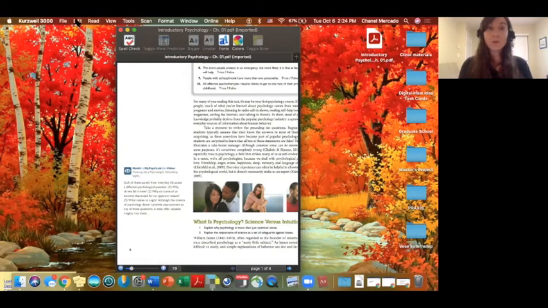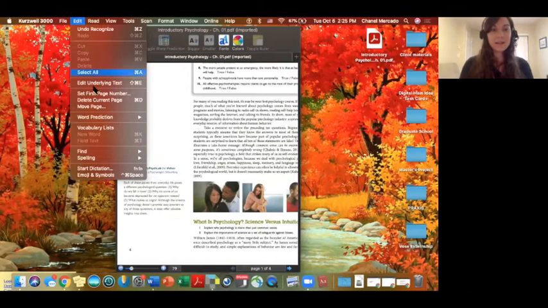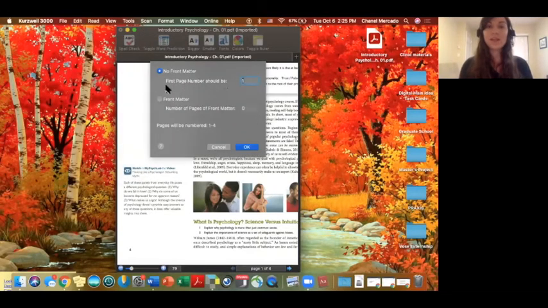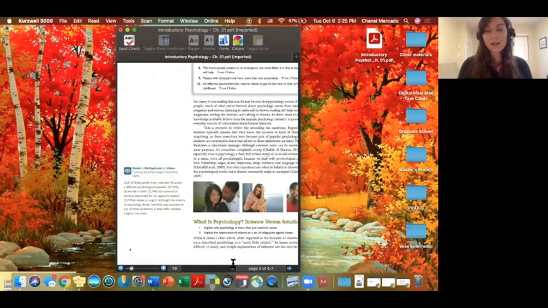If you go to the top toolbar and select Edit and go to Set First Page Number, you can then change what the first page number should be. So I'm going to change it from 1 to 4, and it lets me know below that the pages will be numbered 4 through 7. I'll select OK, and then here at the bottom I can see that's reflected, that now I'm on page 4 of 4 to 7.